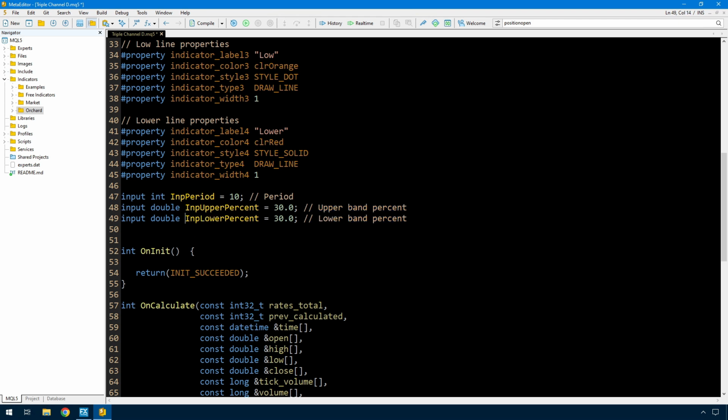And then the same thing for the lower %. And I'm making both of these by default the same, but obviously when you run it, you can set these to anything that you like. Just remember, with these values, that is the distance above the lower line, where I draw the low line, and this value is the distance below the upper line, where I draw the high line.